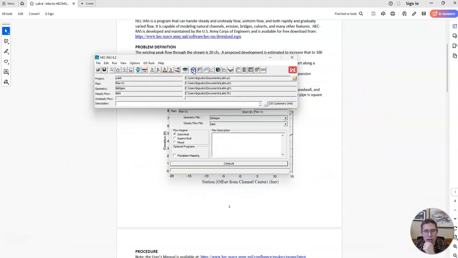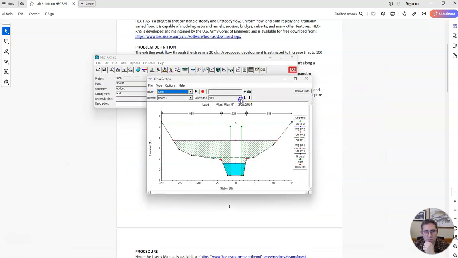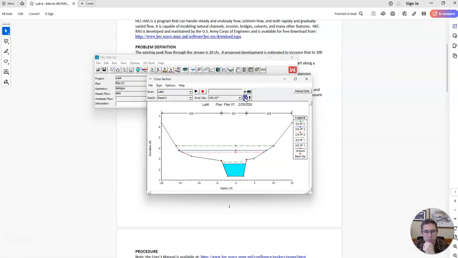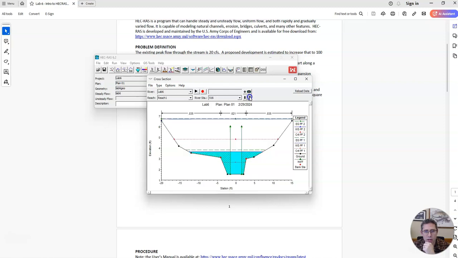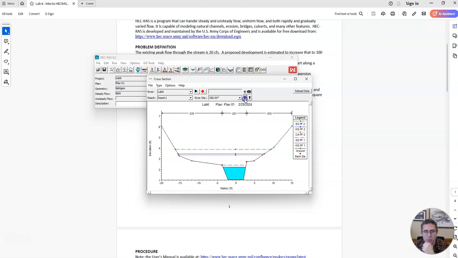I can also look at the cross sections themselves and kind of click through them. So right now it's showing me both flow profiles, the 20 and the 100 CFS. As I get towards the culvert, you can see at the 20 the culvert's about half full. At the 100 it's overtopping the road.